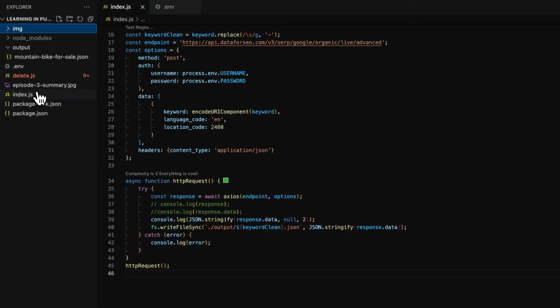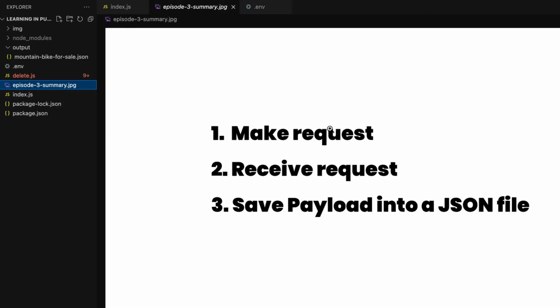Just to remind you guys what we did, we made a request, we received it, and we were able to save it into a JSON file. And we even stored it in its own folder over here in the output folder. This was super exciting. In a future episode, I'm going to teach you how to save it up into Google BigQuery. And I'm also going to teach you how to save the data into a tool called Firestore, which I think is more fun and a little bit easier to learn how to use. So I want to show you how to process this response and save it up into Firestore.